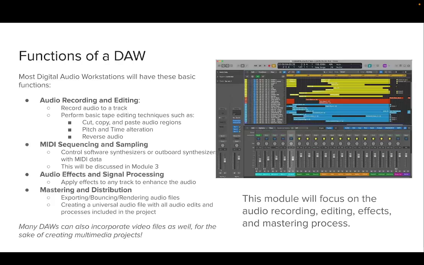Many digital audio workstations these days can also incorporate video files as well for the sake of creating multimedia projects. We, however, will focus on the audio recording, editing, effects, and mastering processes of the DAW in this module.